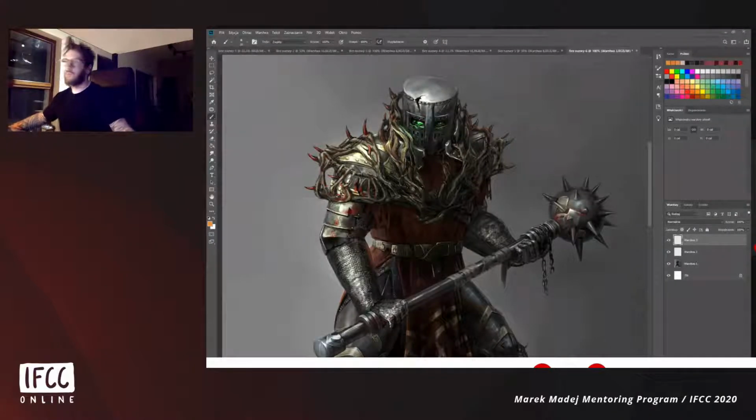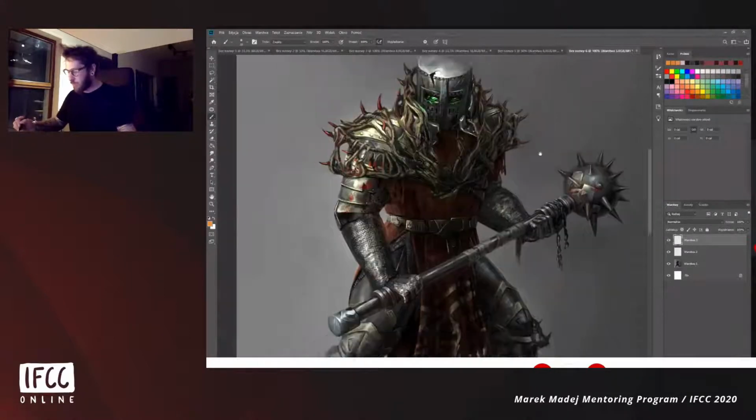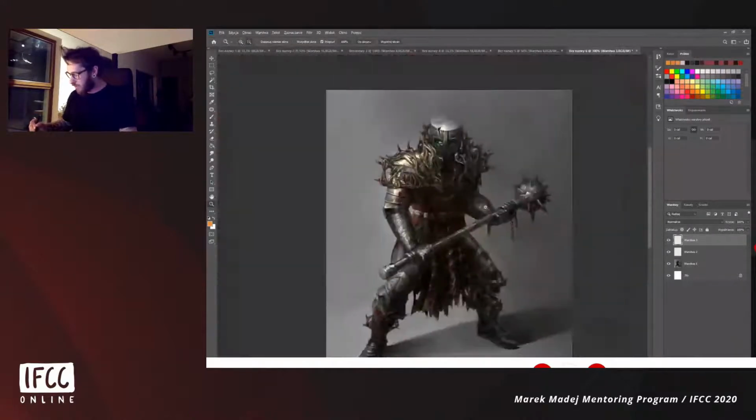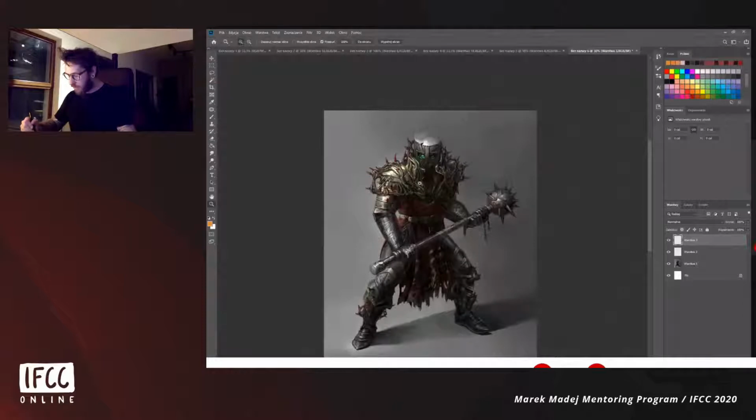I'm just going to search for some reference for that. What I'm trying to say is that when you're portraying a character, it's nice that it has those details of worn stuff, because it shows the story of the character. I'm just imagining that the guy was probably a regular knight, and then some demon or some plant possessed him and started to damage his armor or something.